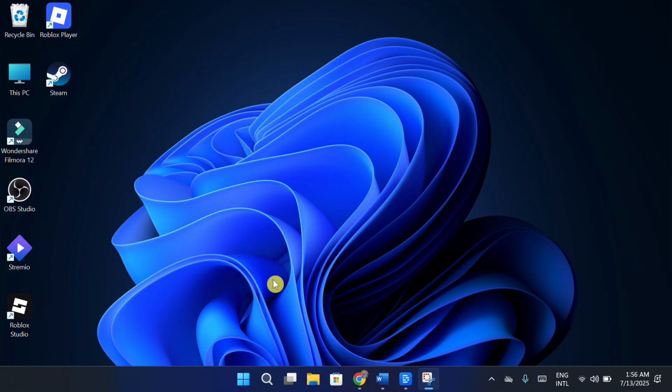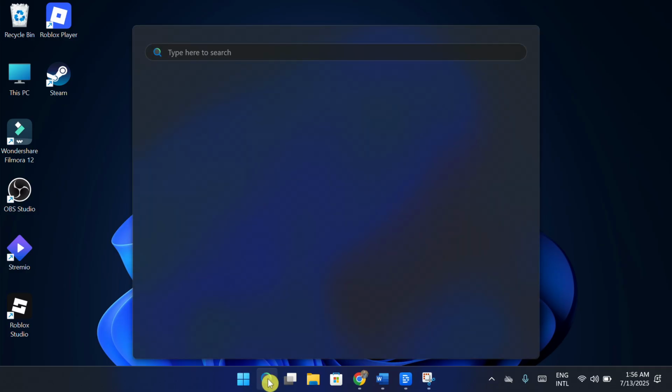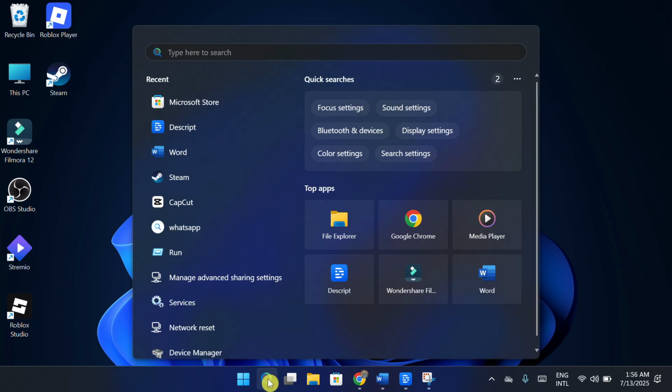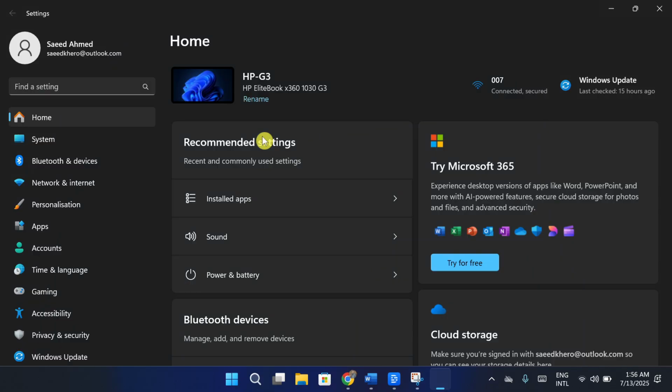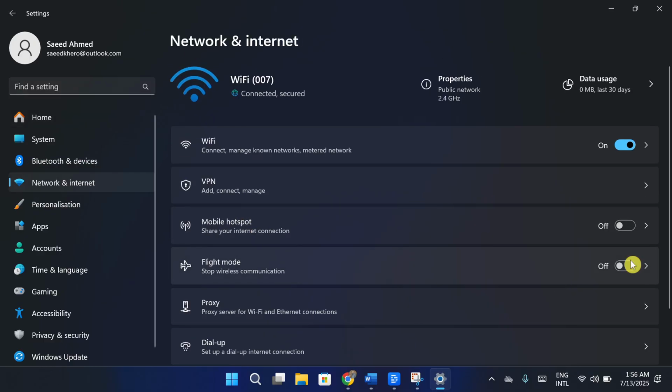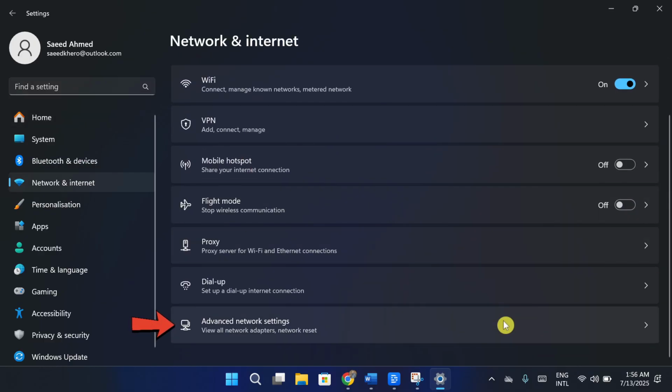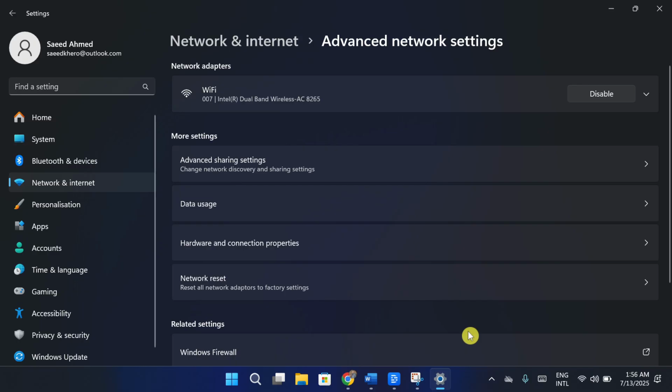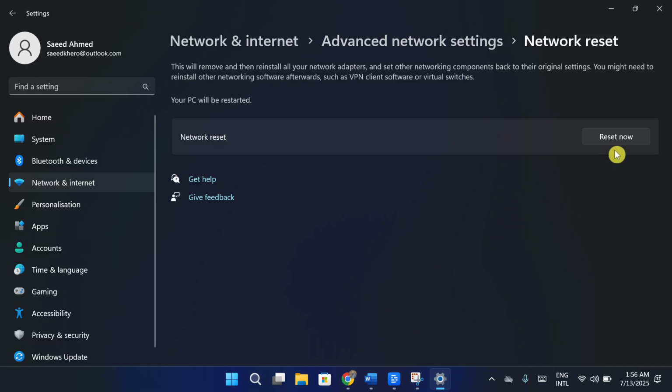To start fixing it, go down to the search bar at the bottom of your screen and type in settings, then open it up. Once you're in the settings window, look over on the left-hand side and click on Network and Internet. Now scroll all the way down and find Advanced Network Settings. When you're in there, scroll down again and you should see an option called Network Reset. Click on that and then press Reset Now.